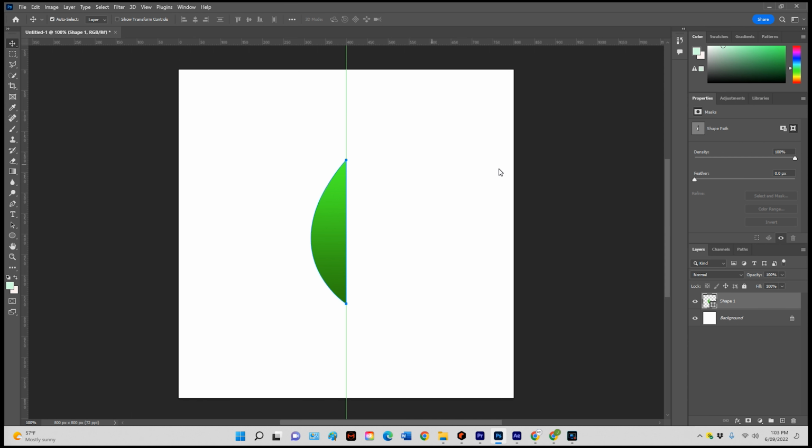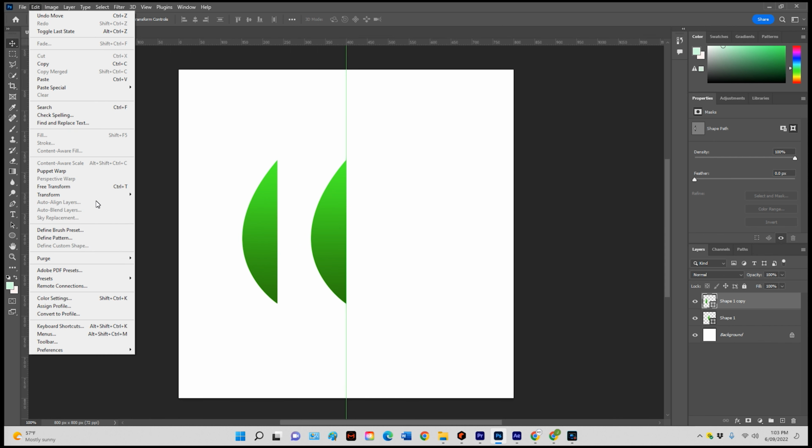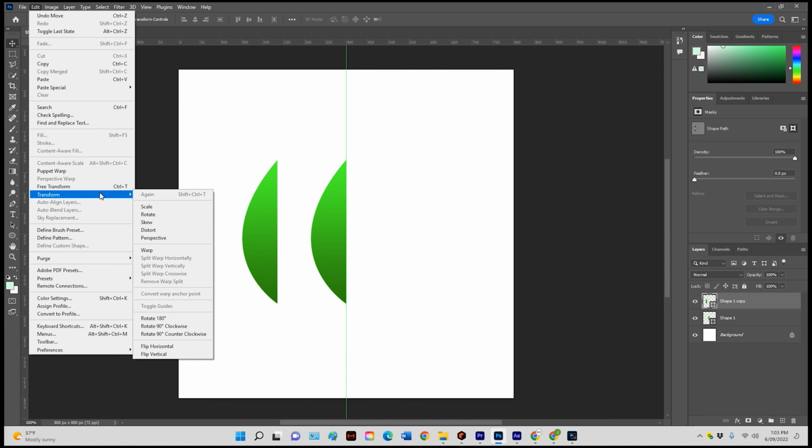What we're going to do is duplicate this layer. So click on shape 1 and press Ctrl J. And now I've got 2 of them, but I don't want the same. I want it facing the opposite direction. So let's go into Edit, Transform, and we'll click Flip Horizontal.